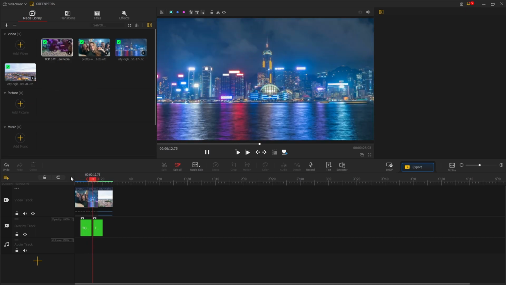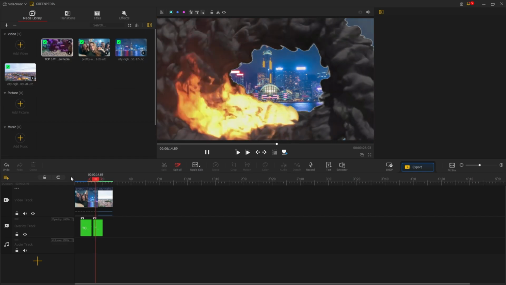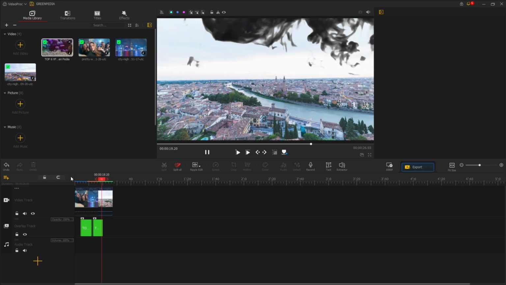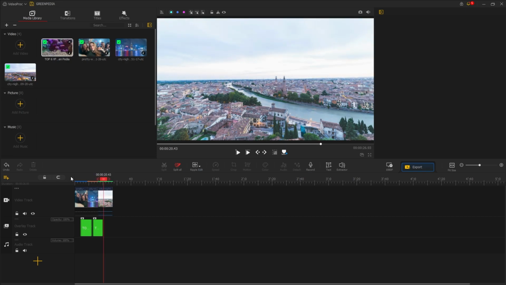It's really smooth and really easy, and the green screen is already removed. I think it's really easy for you who want to learn editing. You can use this application, VideoProc Vlogger. It's really easy for you.